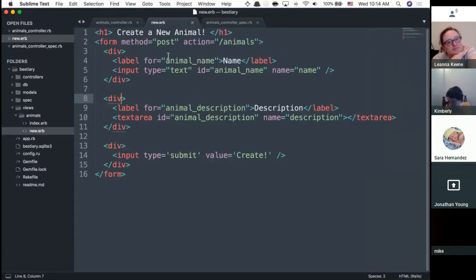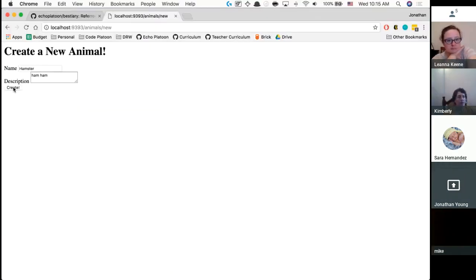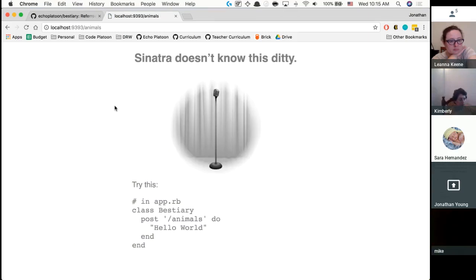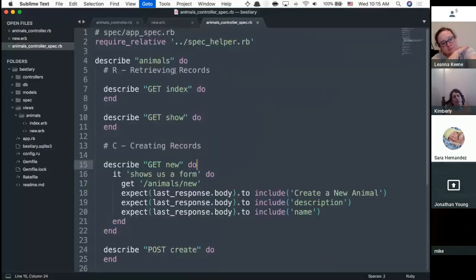So Sharif is right. If we take a look at my form here, it says I'm expecting a post to /animals. And as of right now, I don't have a route that says post to /animals. So if I actually hit this create right here, nothing's going to happen. It's going to give me a 404. It says Sinatra doesn't know what to do. That's great. We can move on to the next thing, which is this particular test.